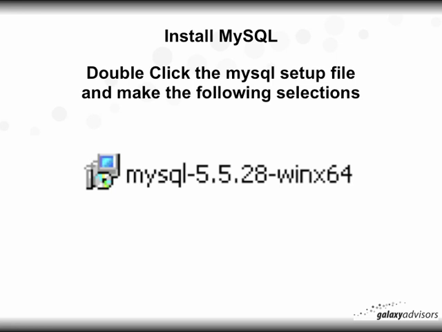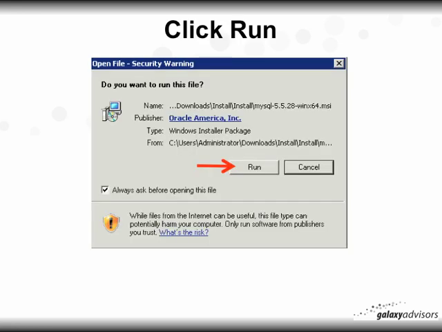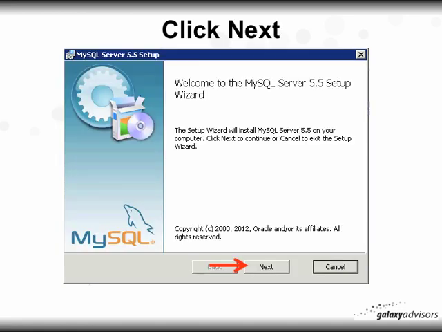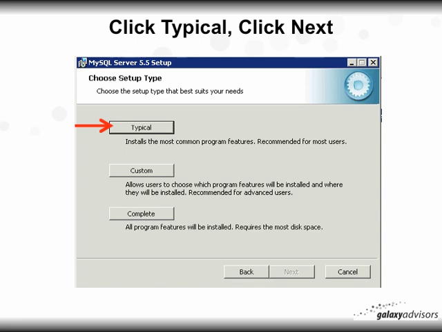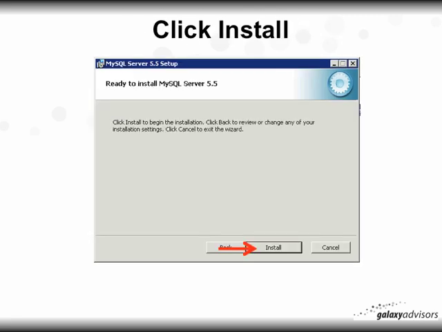Begin by double-clicking the MySQL setup file and make the following selections on the next slides. At the very first window, just click Run. At the next window, it's going to say Welcome to MySQL Server 5.5. At the very bottom, click Next. Then check the box I accept the terms, and then click Next. Then at the next window, choose the setup type as Typical and click Next. Then at the next window, simply click Install.